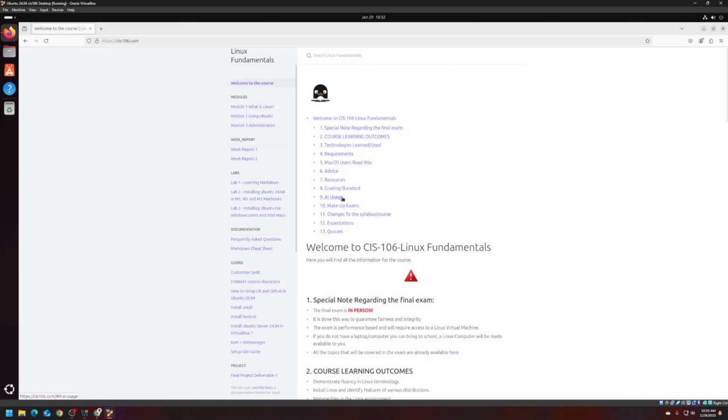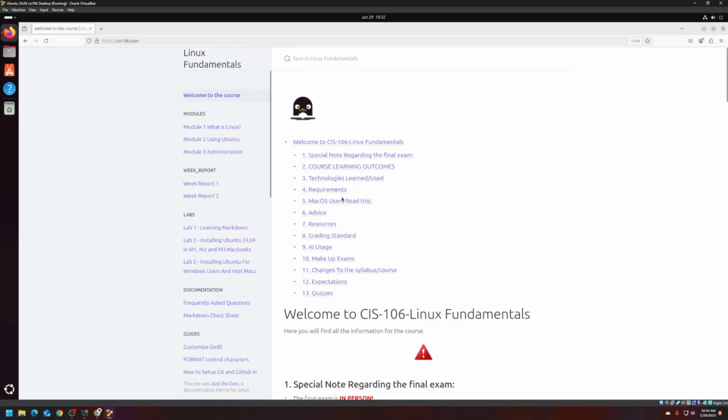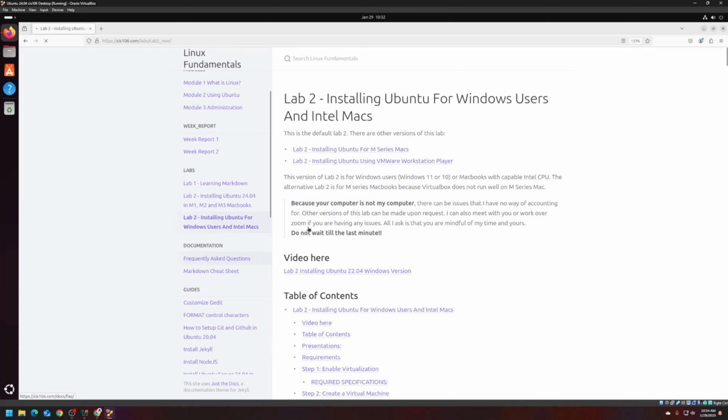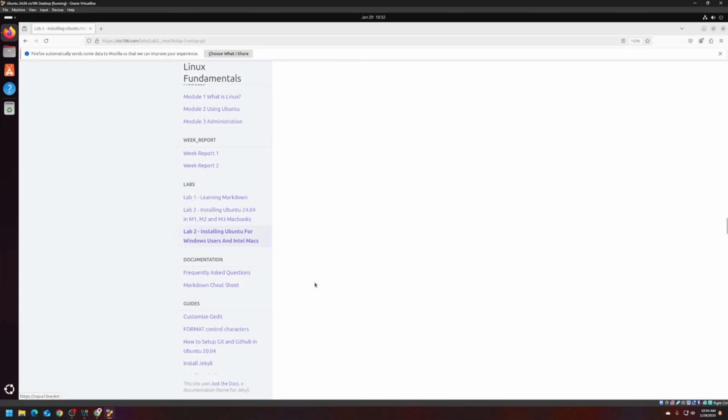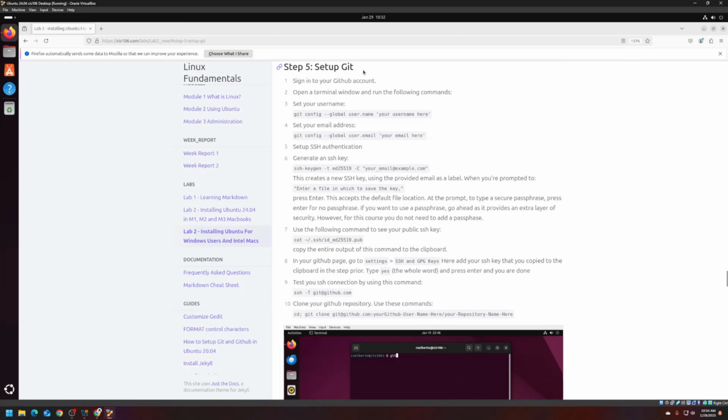This is a good stopping point if you want to take a break, or if you want to continue on a different day. We already finished step number 4, and now we're going to go to step number 5, setting up Git. We're going to set up Git and GitHub.